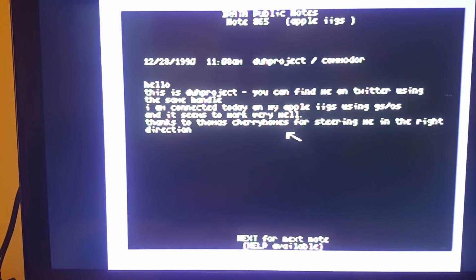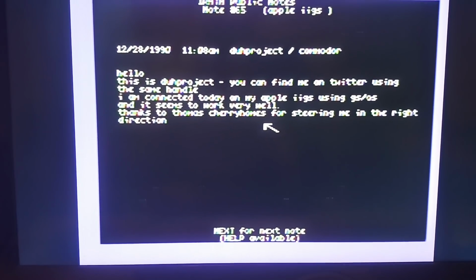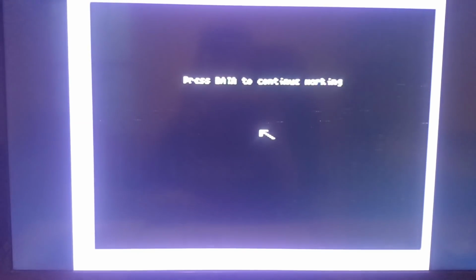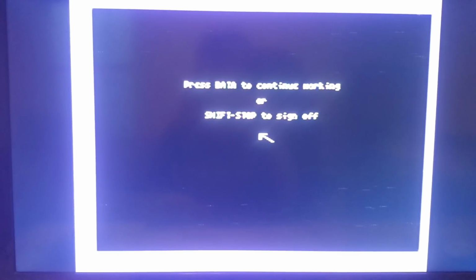Just as in the disk version, the control sequences mapping PLATO keys to Atari keys are exactly the same. So we go ahead and hit Control Shift S for Shift Stop. We get an indication to continue working or Shift Stop to sign off. And we go ahead and sign off.